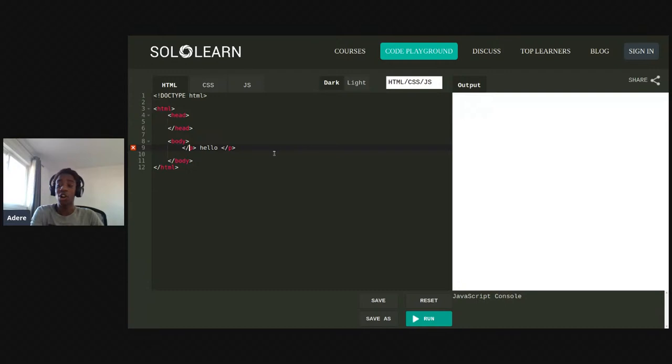Okay, because this is the opening tag, right? And it doesn't have a forward slash. So let's run this now and see if it works. So I'll go like this. And wow, we have hello in our output.